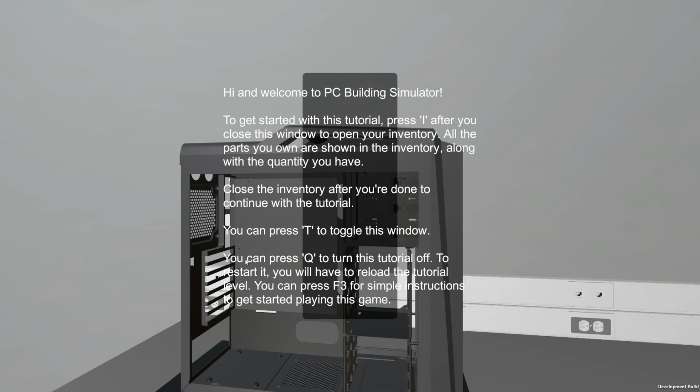So hi and welcome to PC Building Simulator. To get started with this tutorial, blah, blah, blah, controls, and we are going to do that.